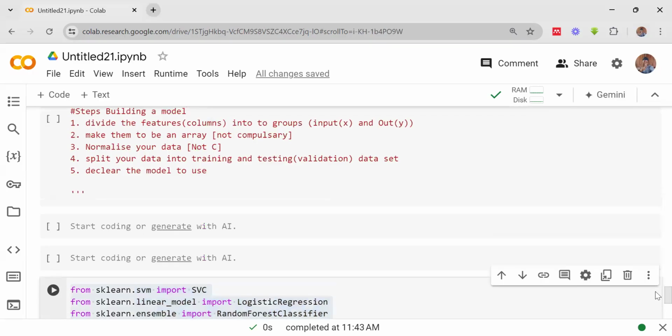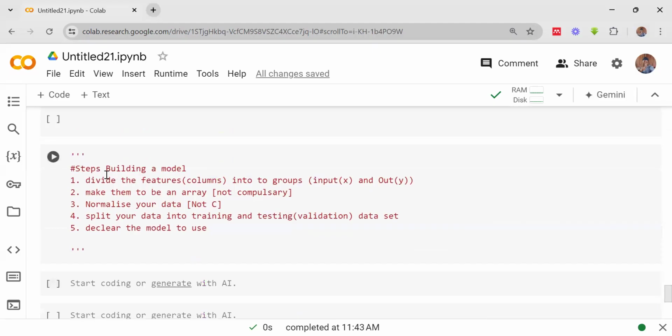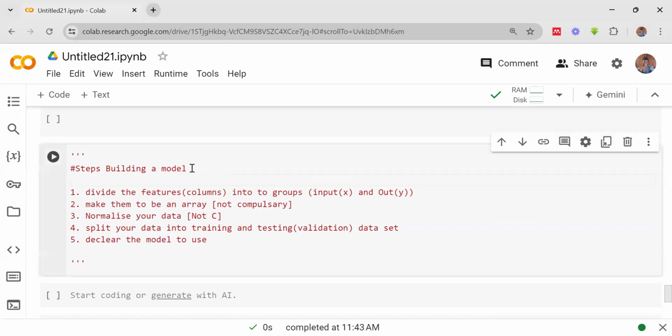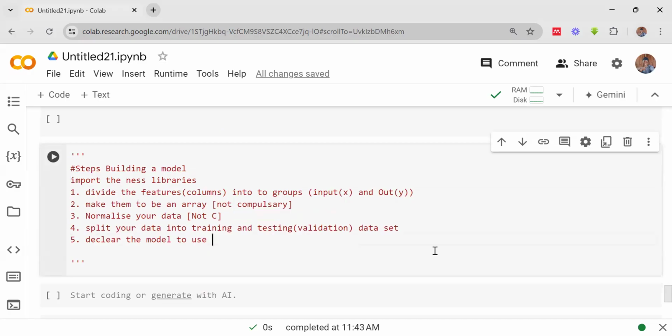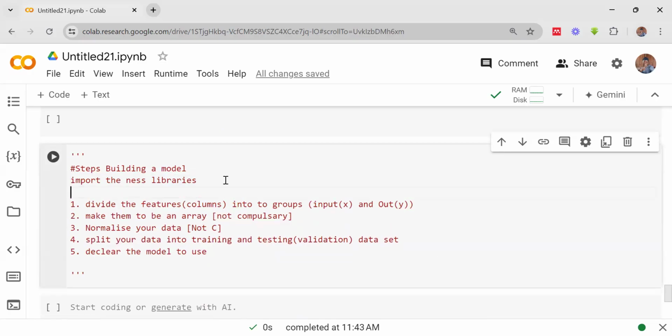Of course, if you are doing that, I forgot something. That should not be part of the steps, but let me put it as a general step: import the necessary libraries. You import the necessary libraries, okay? So you must have the libraries you are using.